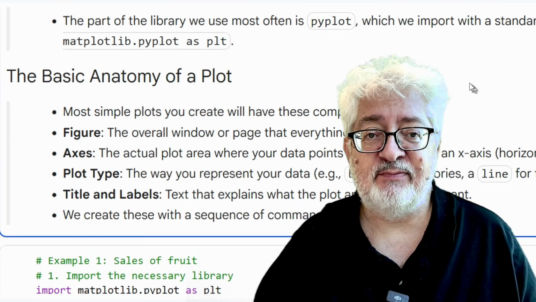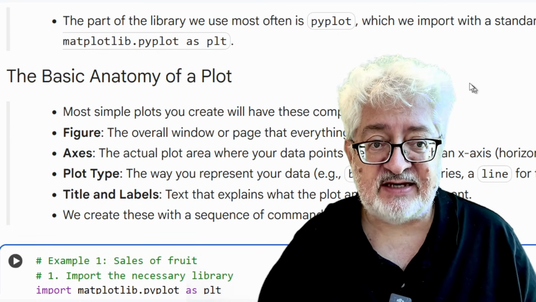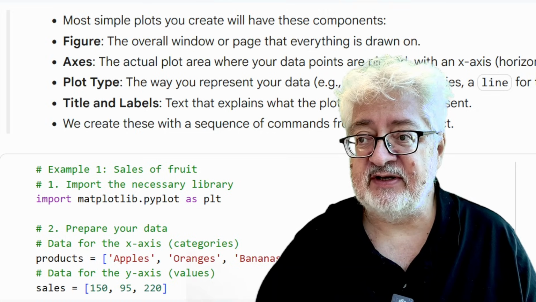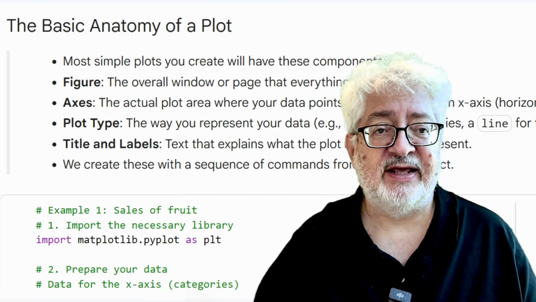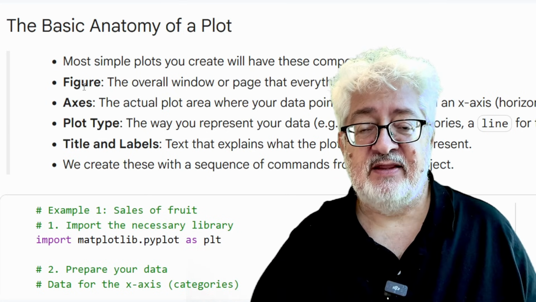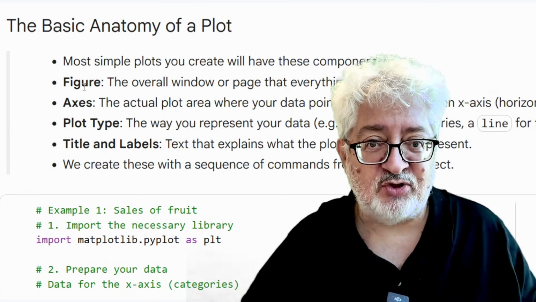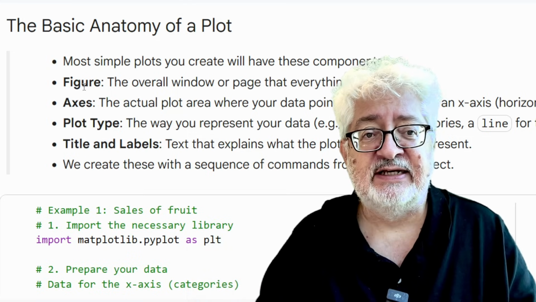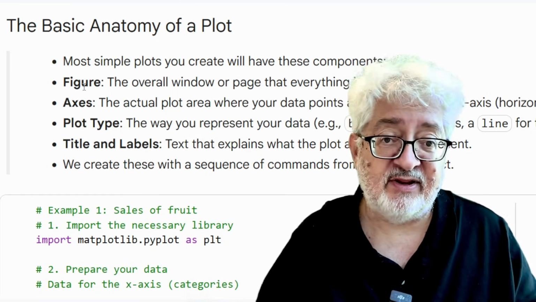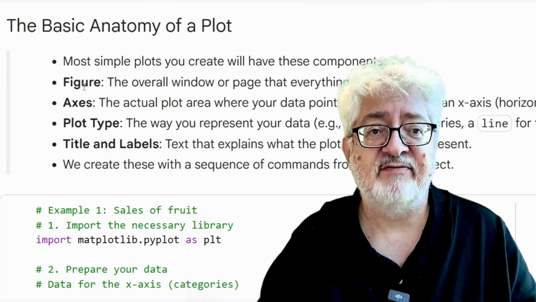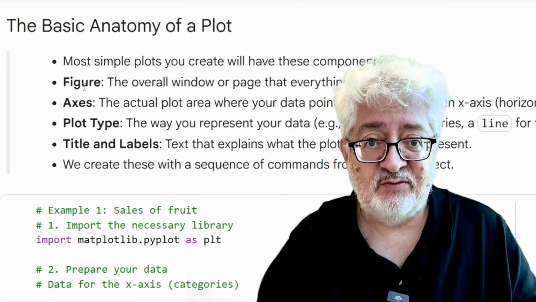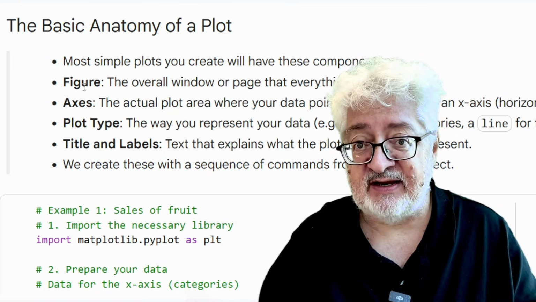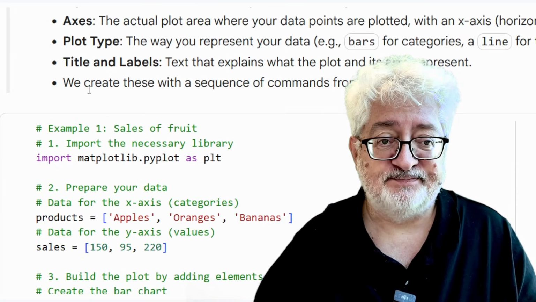So the basic anatomy of a plot, what you normally have in a plot is a figure. The figure is just the frame in which the plot will be printed. This is so that you can scale the whole figure, right, without changing the contents. Then you have the axis, where you can label the axis, or you can say what values the axis should have. You have the plot type, where you choose, do you want a bar plot, a line plot, a scatter plot, and you have title and labels in your plot.